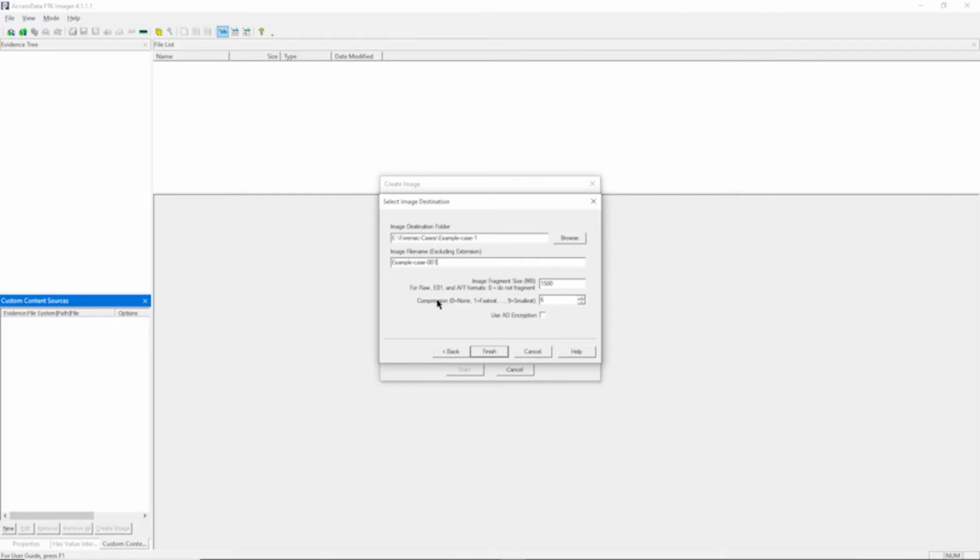Image fragment size indicates how large each piece of the image will be and is used to ease file copy and transfer. Leave it at the default size of 1500. Compression is used to make the image smaller. A raw disk image without compression will be the exact same size as the hard drive you are imaging. 500 gigabyte hard drive equals 500 gigabyte image file. Compression can make this significantly smaller at the expense of speed.